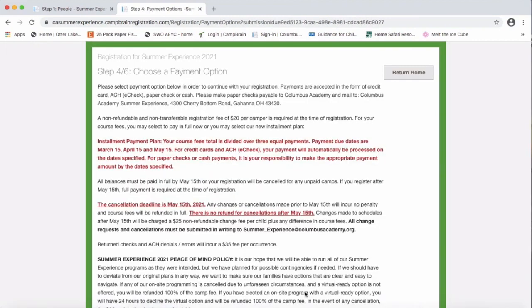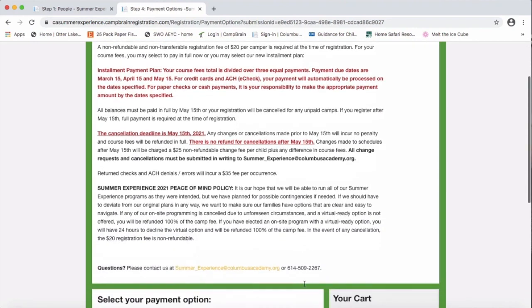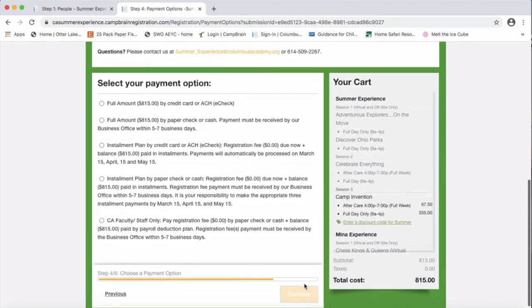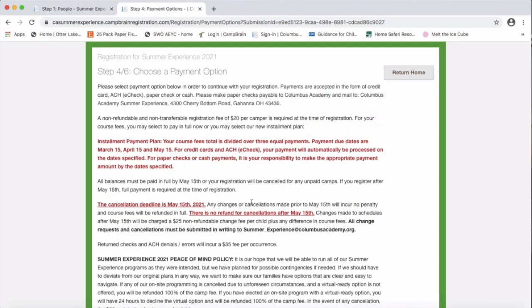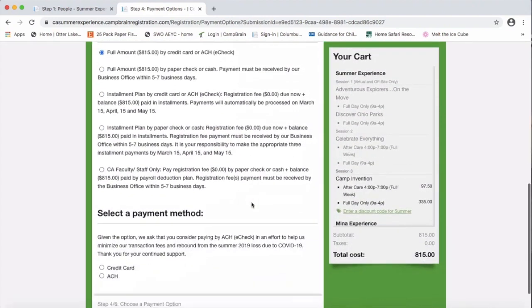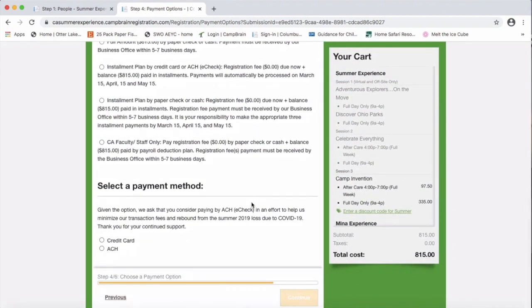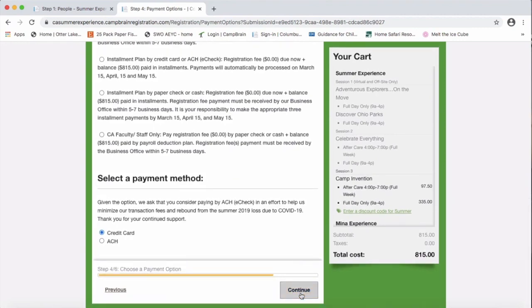Step 4, choose a payment option. Instructions and policies are outlined at the top of this page. Please read through it carefully and then scroll down until you see Select your payment option. You will want to click on the open circle next to the option you wish to choose, and then you're going to scroll down. Please note if you're paying by credit card or ACH, you will then need to click on the appropriate open circle there as well, and then you'll click on Continue.